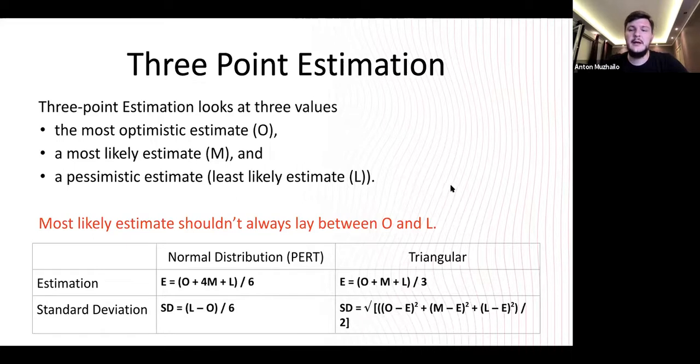In triangular, that's kind of complex. That's a square root of this equation. So it may get hard, but let's have a look at the example. Oh, and one more point. Of course, the most likely estimate should not always lie between the optimistic and pessimistic estimate. Why, you say? Because let's imagine the thing.